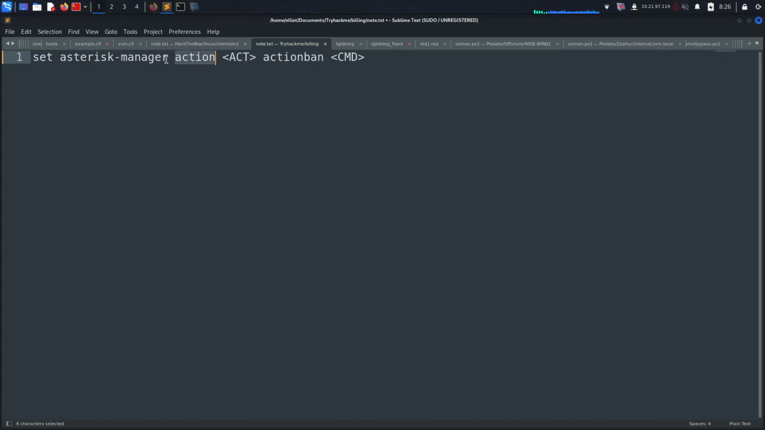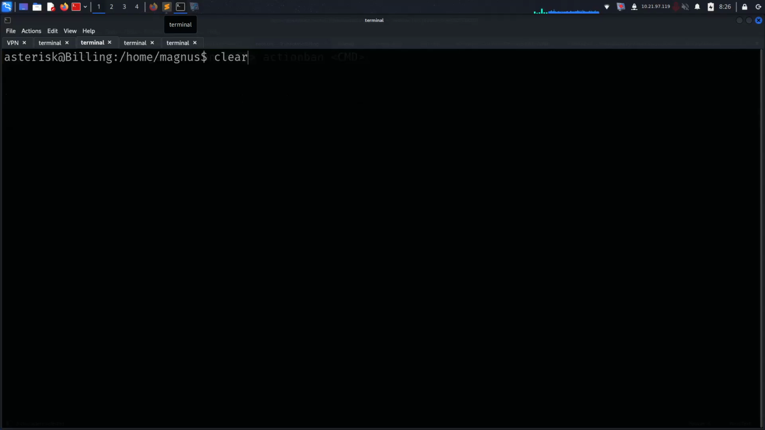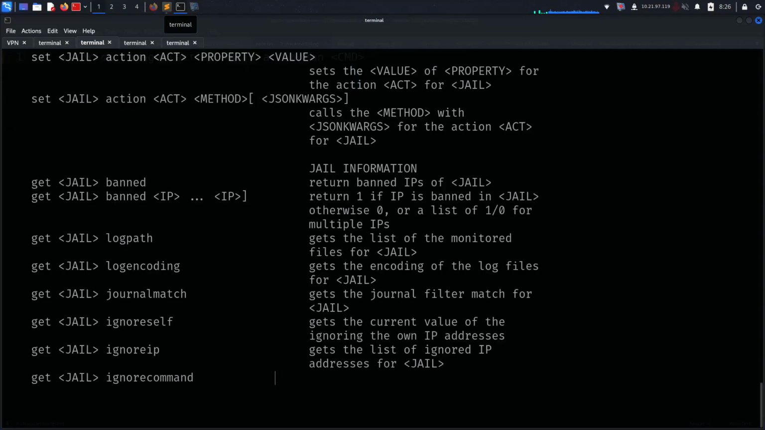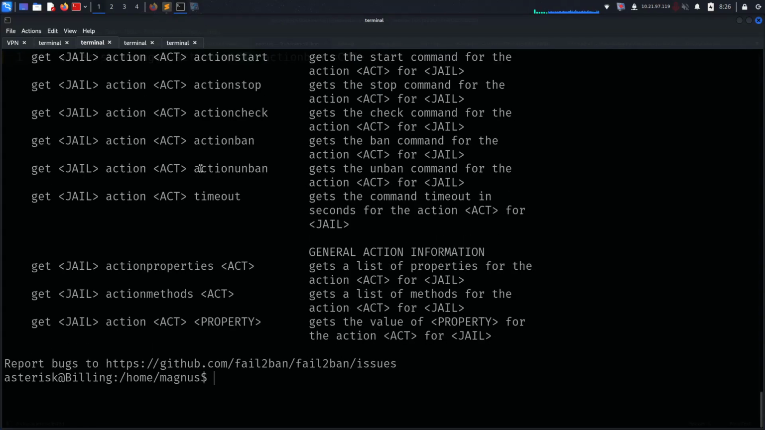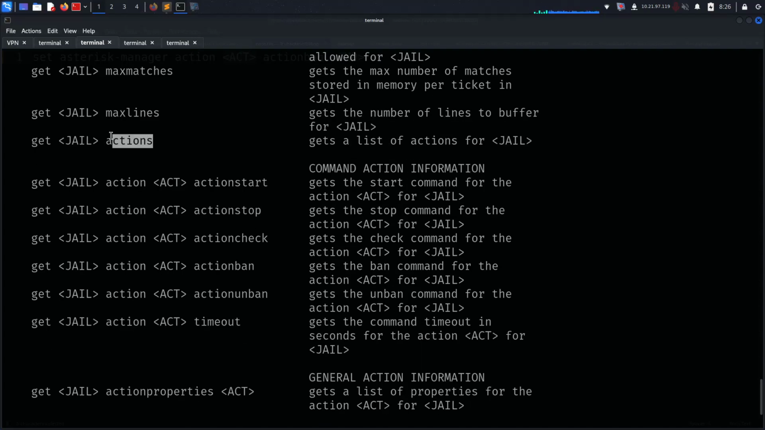For the action name, we need the asterisk manager action name. How do we get it? Let's run help again, and yeah, we can get it here. To get it, just use get jail, then action, then an action name. It's about getting a list of actions for a jail.